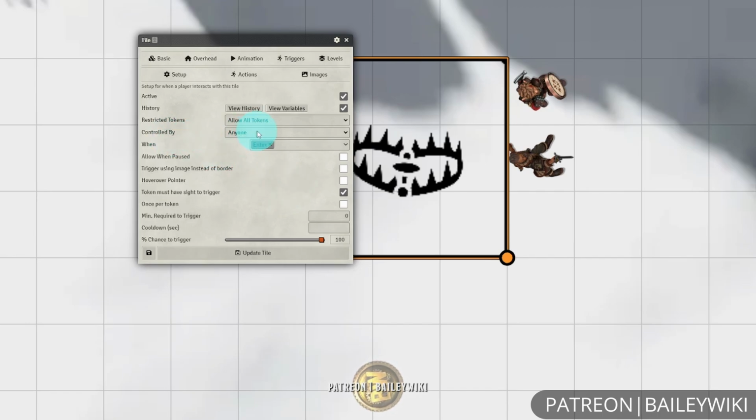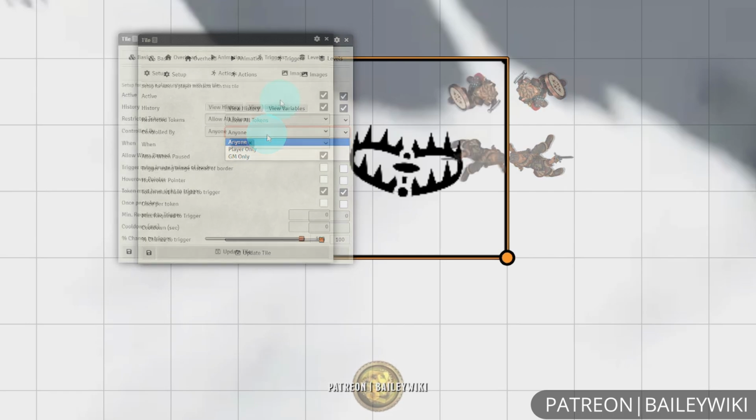Next, we have controlled by. Anyone, of course, means anyone, and then you can also restrict it to player only and GM only. Typically speaking, you're going to want to leave this on either anyone or GM only. The reason is that if you have it set to just player only, then it's going to be very difficult for you to test it properly as a GM without having separate windows open or separate instances of Foundry to be able to test it.